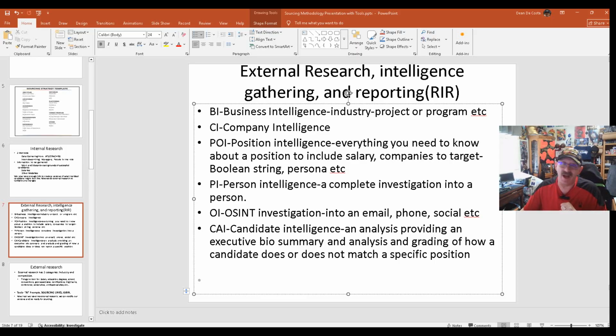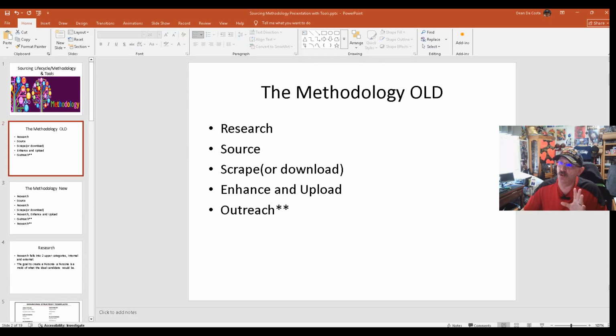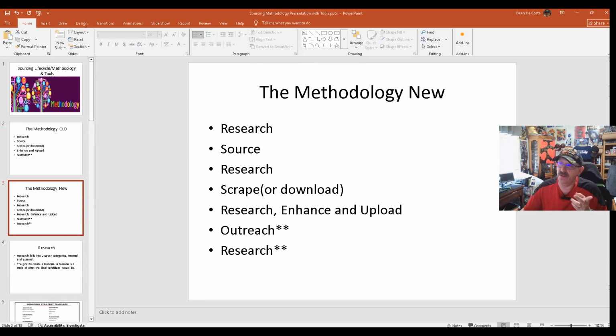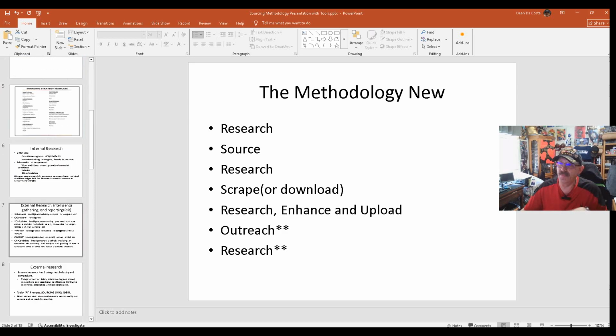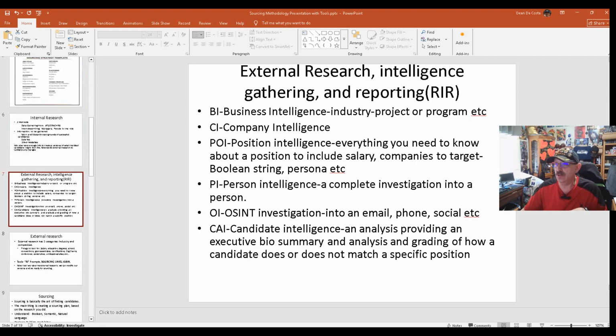So here we go. I'm not going to go into too much detail. Old methodology, research one time. New methodology, several places for research. Can be combined, or not. So let's go to OI.